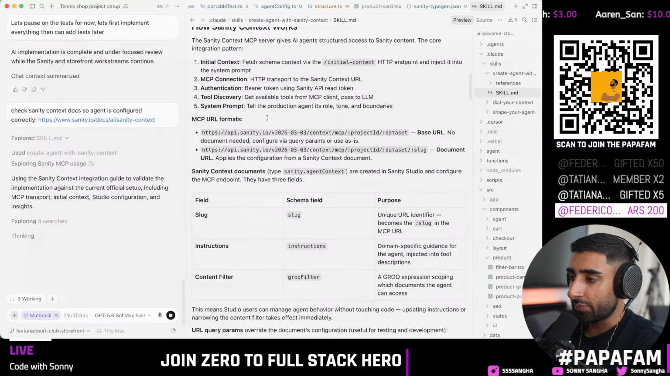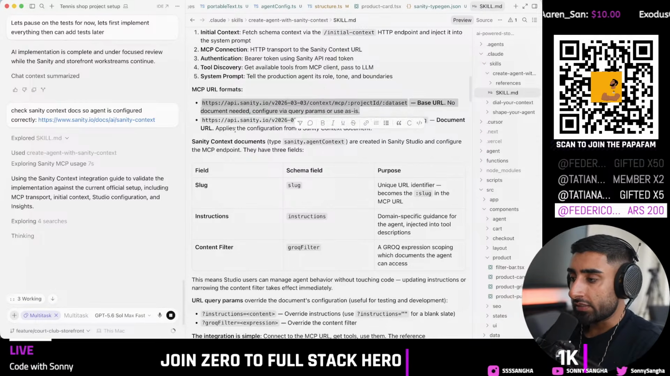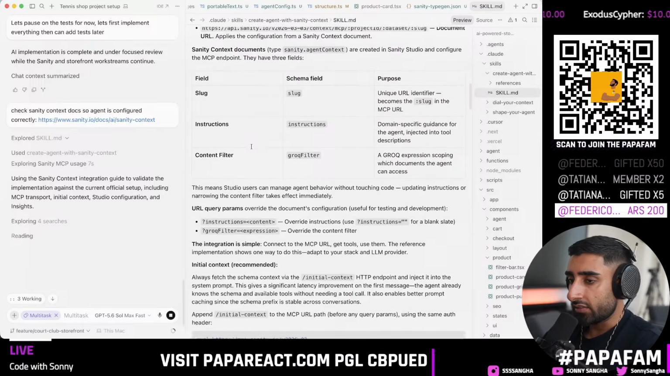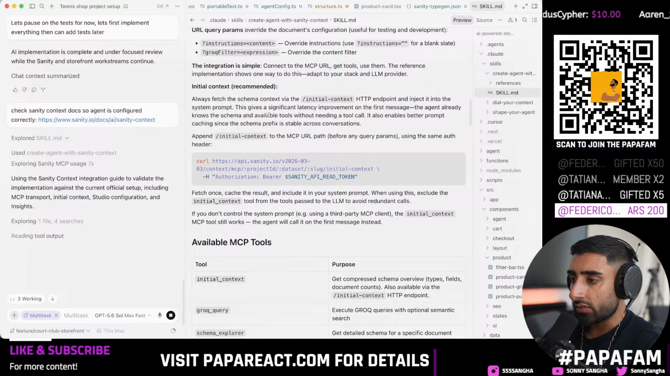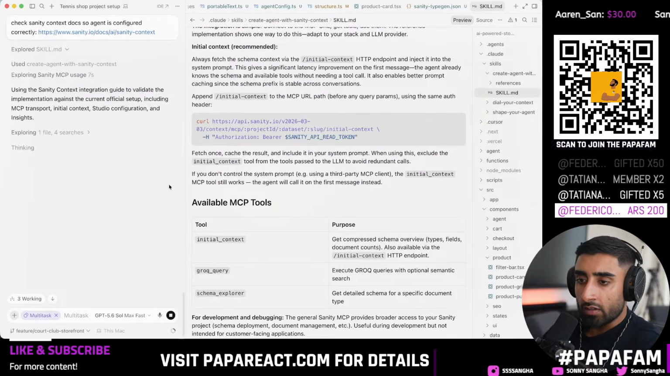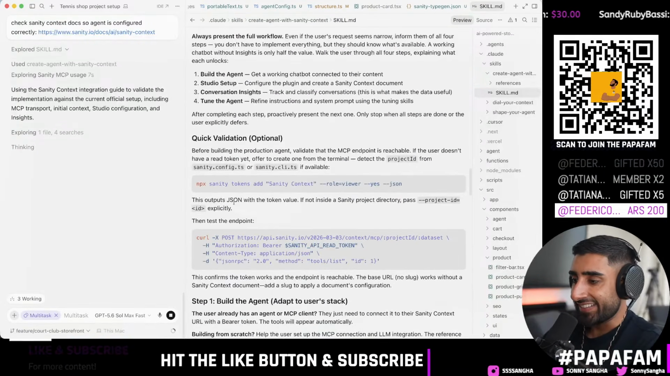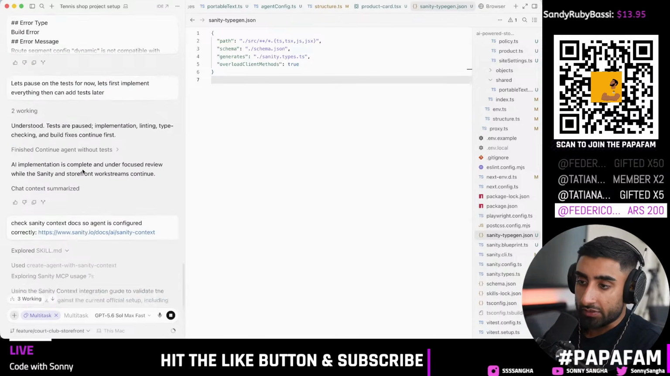We've got the system prompt, which tells the production agent its role, tone, and boundaries as well. And then we've got the URL, and this is the one that gets actually deployed once we publish the Sanity Context document. Right, we've got the content filter slug instructions. Okay, initial context: always fetch a schema context via the initial context HTTP endpoint and inject it into the system prompt. So cool. This is effectively how our agent knows what it's doing, in case you're wondering.